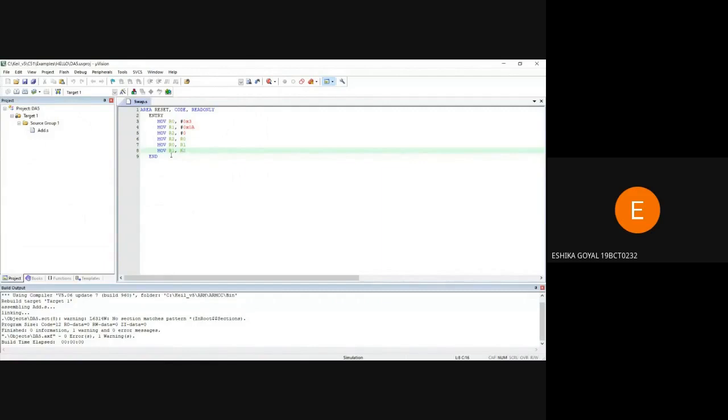Then we will write MOV R0, #03, which will store the value in the R0 register. Similarly, we will write MOV R1, #0A in the third line. And we will type MOV R2, #0, which we will use as a register for swapping our values.